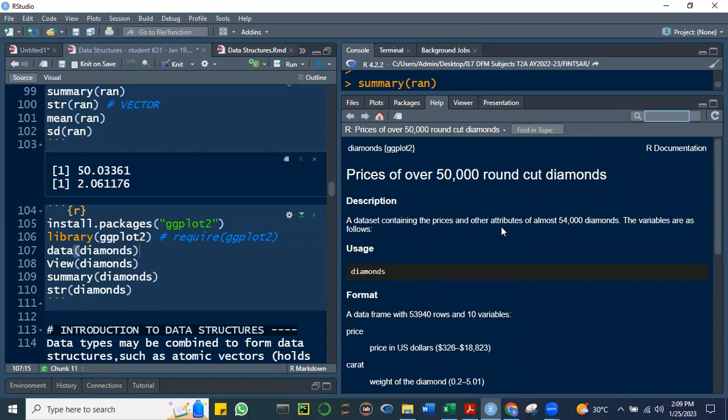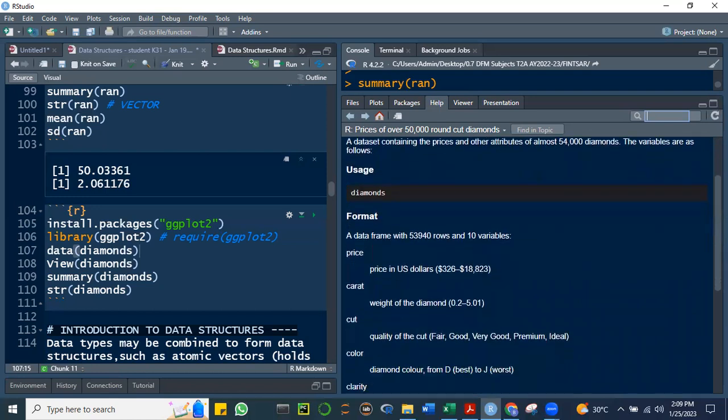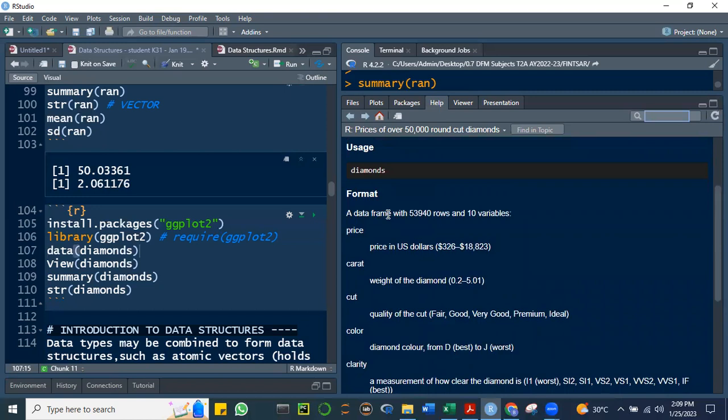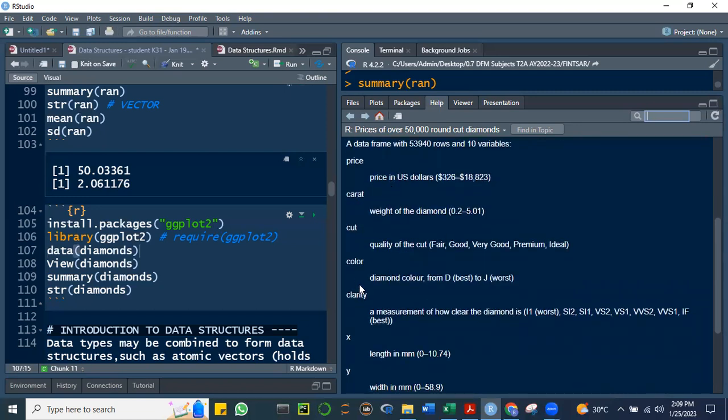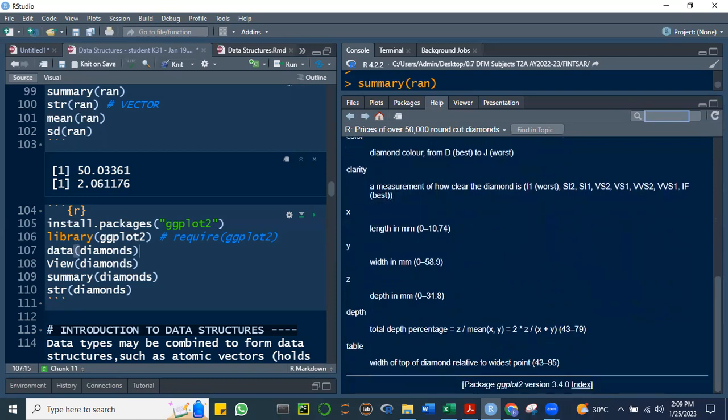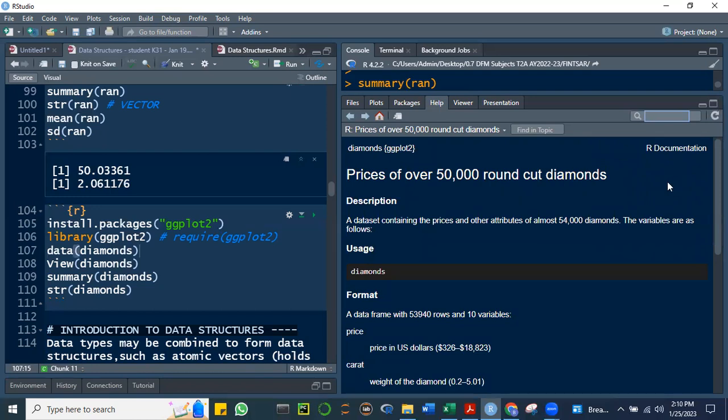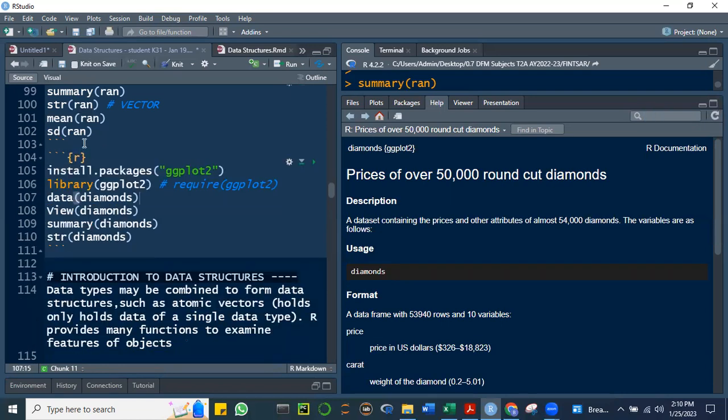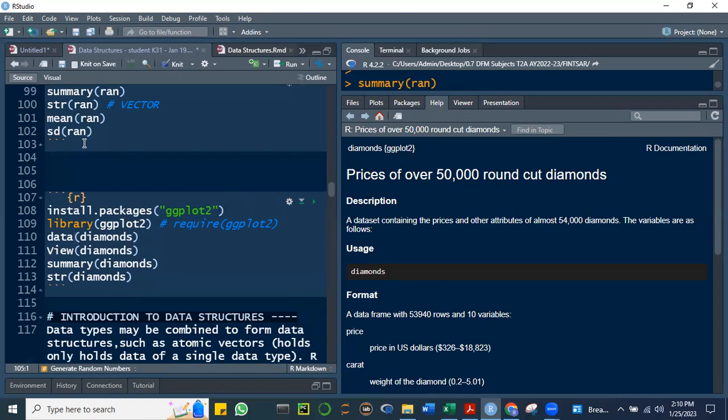So a data set containing the price, etc. Ito yung mga variables niya. It's a data frame with 53,940 rows and 10 variables. The variables are yung price, yung carat, yung cut, color, clarity, X, Y, Z, depth. Okay? All right. So this is what you call, class, a metadata. It's called a metadata. What's a metadata? Metadata is data about the data.